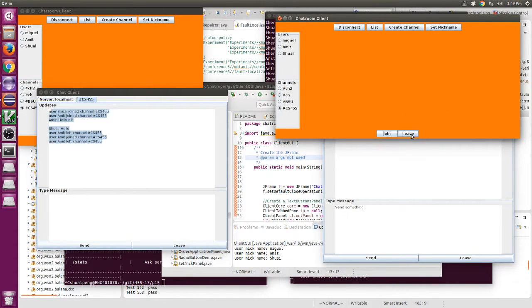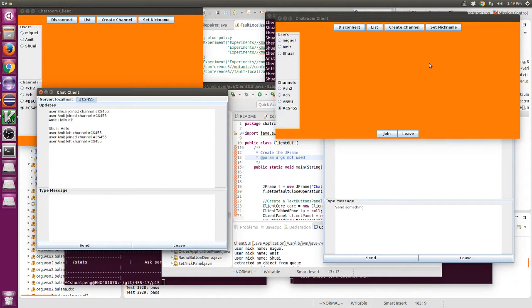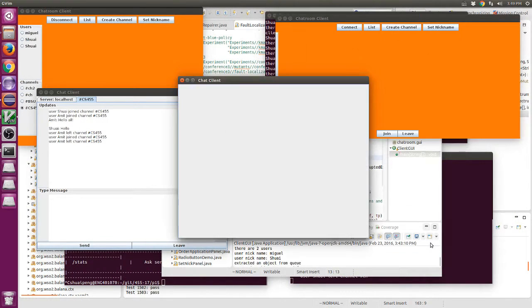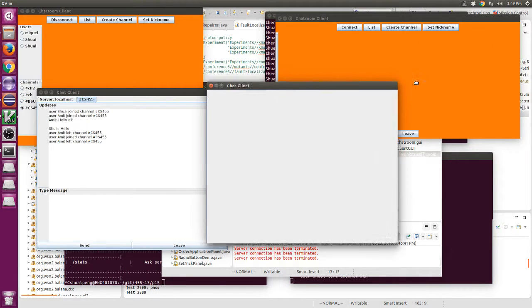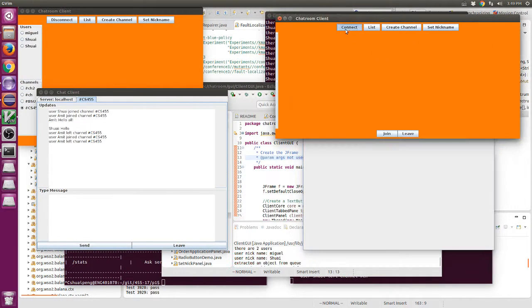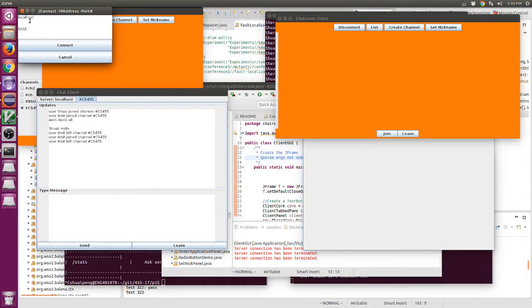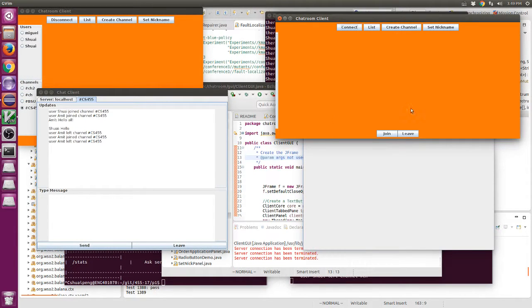Right here, this leave button also goes with the GUI on the other side, but it's almost irrelevant now. So we can disconnect, and that brings back another window so we can connect to another server, assuming that there was one running, but there's not. So for now we'll just leave it, and that concludes our video.